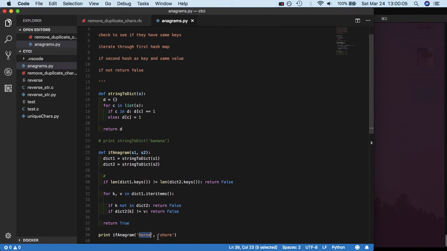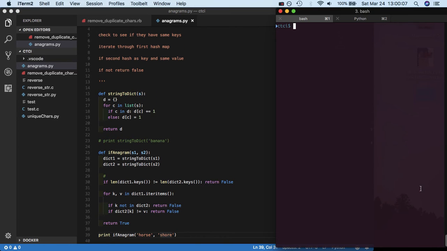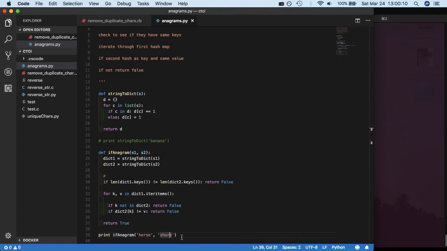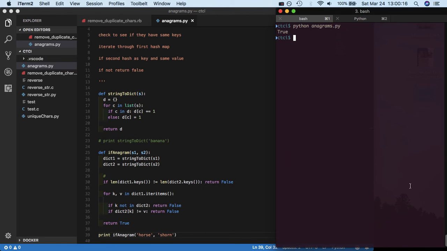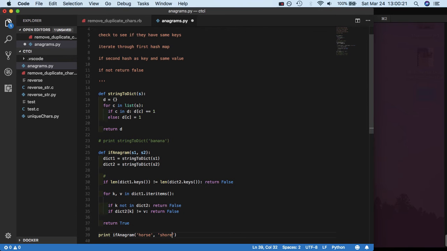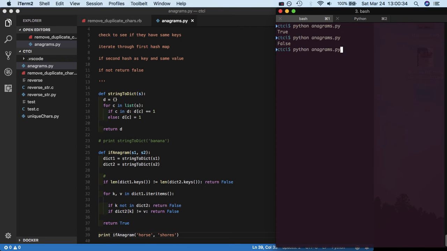So right here we have horse and shore, which are anagrams, so if you print it, it returns true. But if you do the word shorn, there's no N in horse, so you get false. Another test would be shores. Even though they're made up of the same letters, there are different quantities of S's between the two, and you get a false as well.